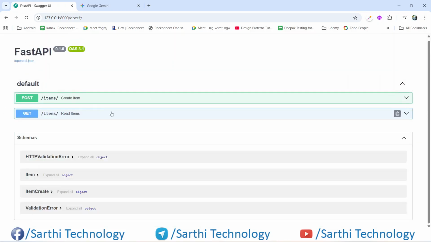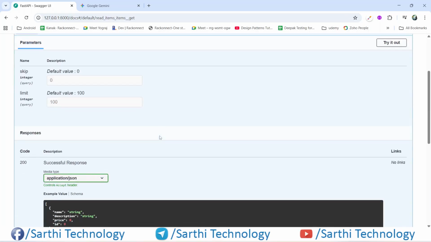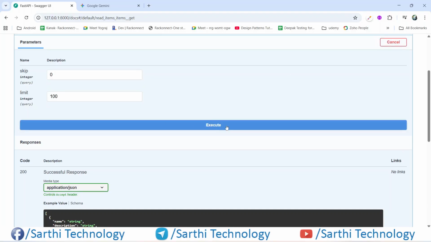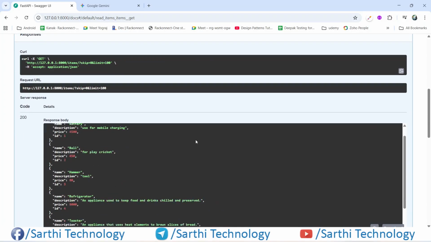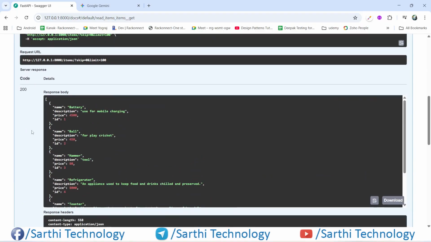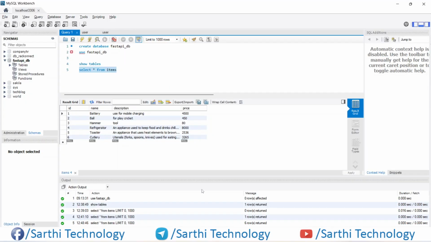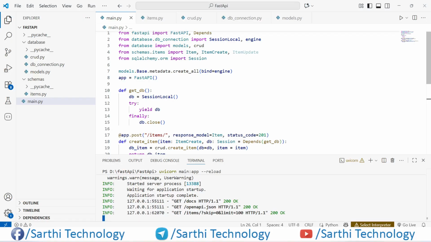So we have this get, and here the default value is 0 and limit is 100. Now let's try it out and execute. And here you can see the response: battery, ball, hammer, refrigerator, toast and cutlery. And what we have in the database is from battery to cutlery. So this was the example of how to get the values.